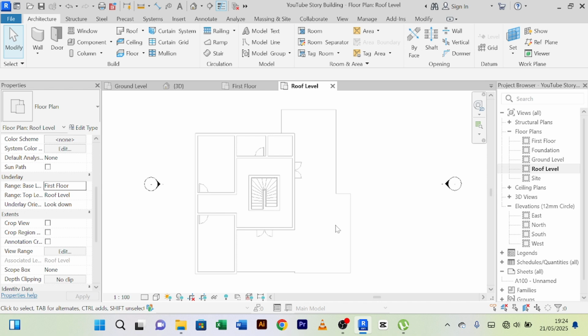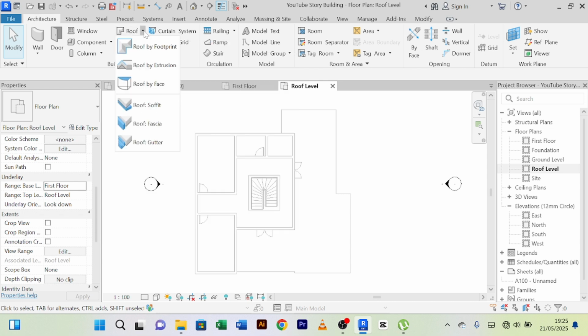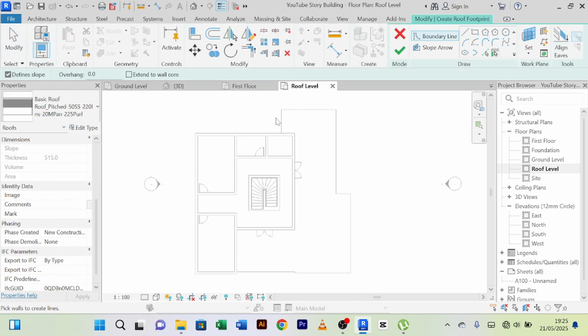Or we can even decide to do a roof from here to here, then another roof from here going that side. I don't know which one is better, but let's try it out. So if you want to create your roof, you come to Architecture, then you look for Roof, which is here. And then we're going to click on the drop-down and we shall do Roof by Footprint.